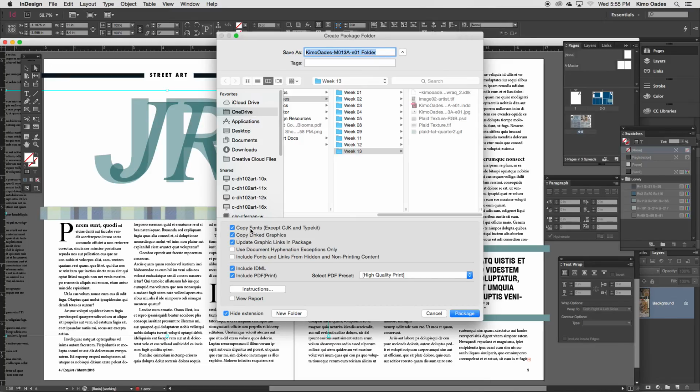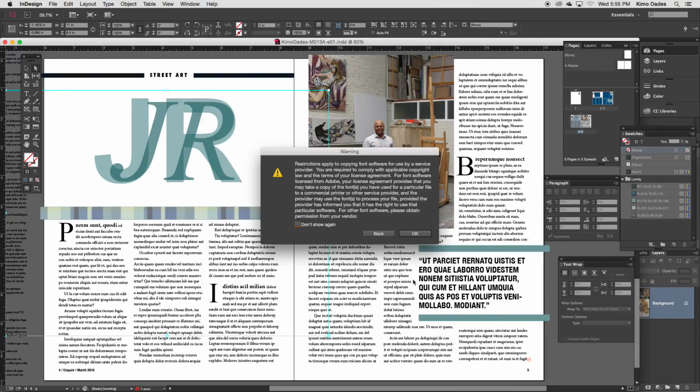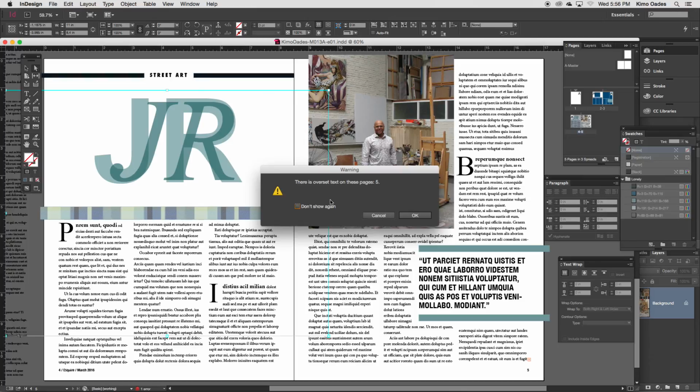Here you check that you want all the fonts that are being used, any graphics that are linked, the extra files. Remember the IDML I mentioned earlier? This will allow you to open this file in a lower version of InDesign, and the PDF. Okay, high quality package. This is a warning that says it's actually illegal to copy fonts and give them to people. I understand, but this is really more for the printer, which the law provides. You can give that to the printer.